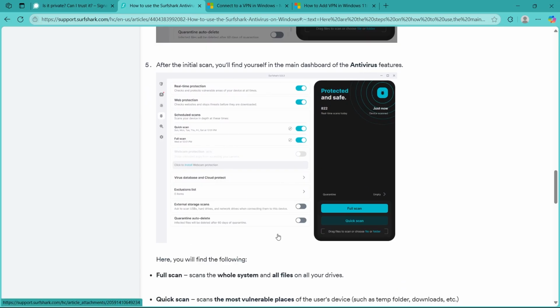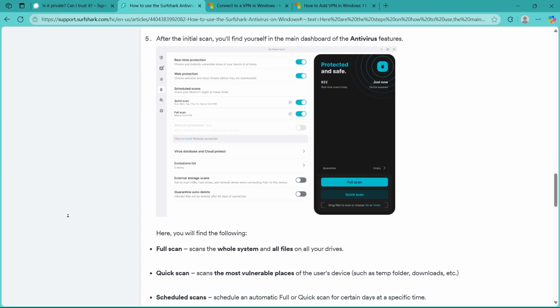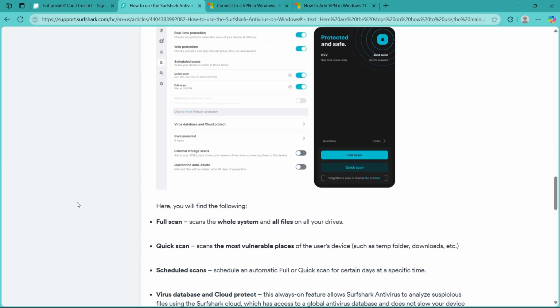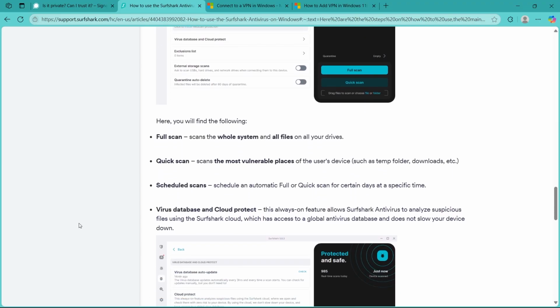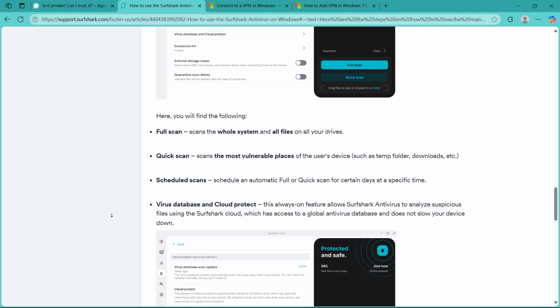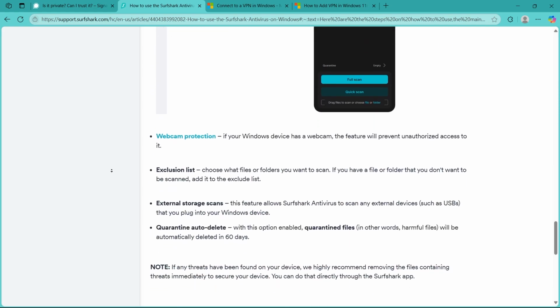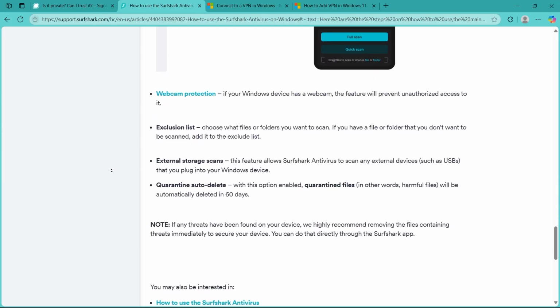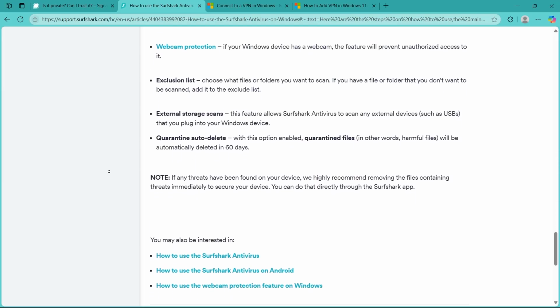As you can see, it will look something like this. Here, you will find full scan history, quick scan history, scheduled scan history, and virus and database cloud protect. Now, you also get webcam protection, exclusion list, external storage scans, and quarantine auto delete options.